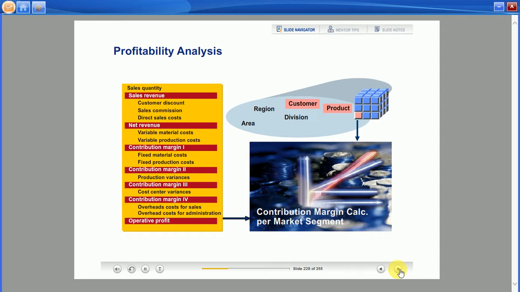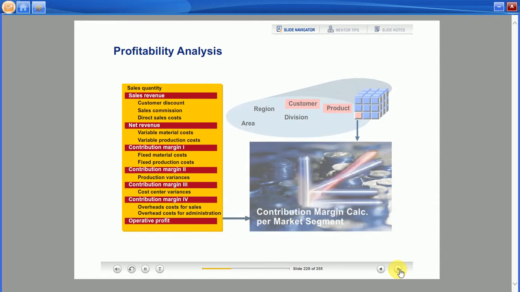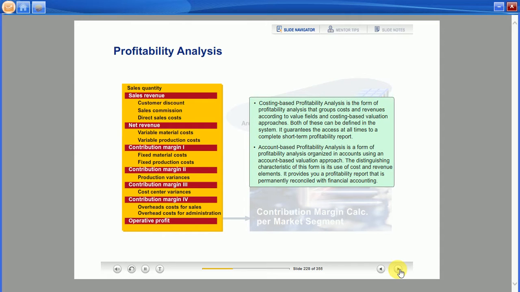SAP supports two forms of profitability analysis, costing-based and account-based. Costing-based profitability analysis is the form of profitability analysis that groups costs and revenues according to value fields and costing-based valuation approaches. Both of these can be defined in the system. It guarantees access at all times to a complete short-term profitability report.